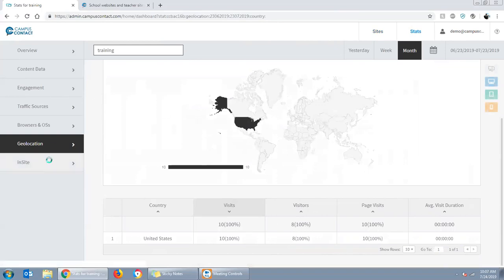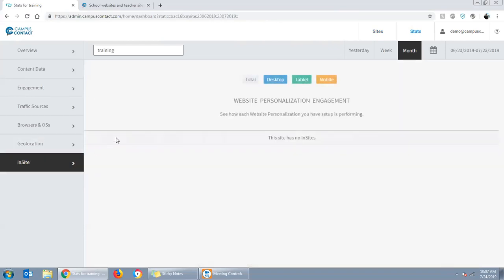You can do that. And you can also see the inside traffic, meaning personalization. And we'll talk about pop-ups and things that you can do for personalization really briefly, but that's going to be another more detailed training class specifically for that. So we'll talk about that shortly.